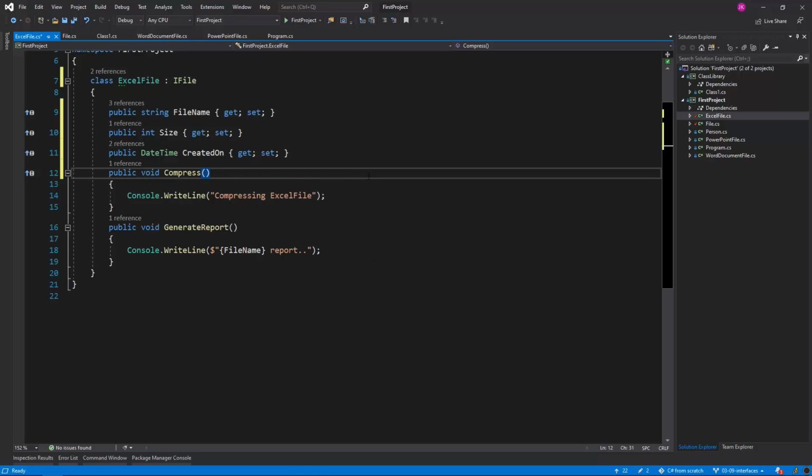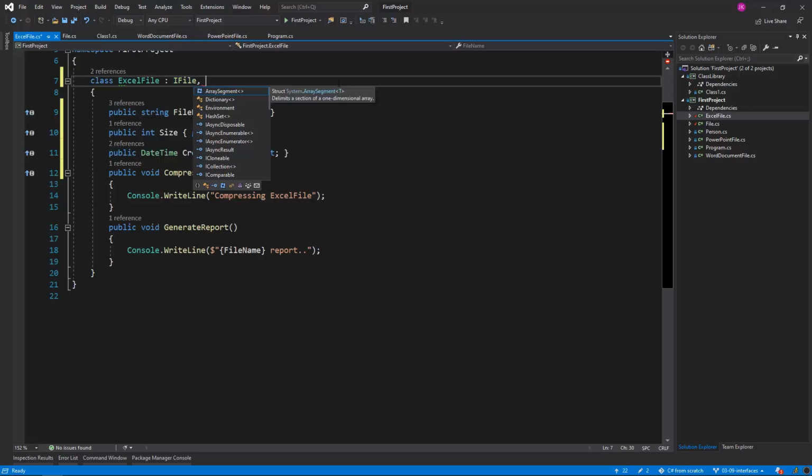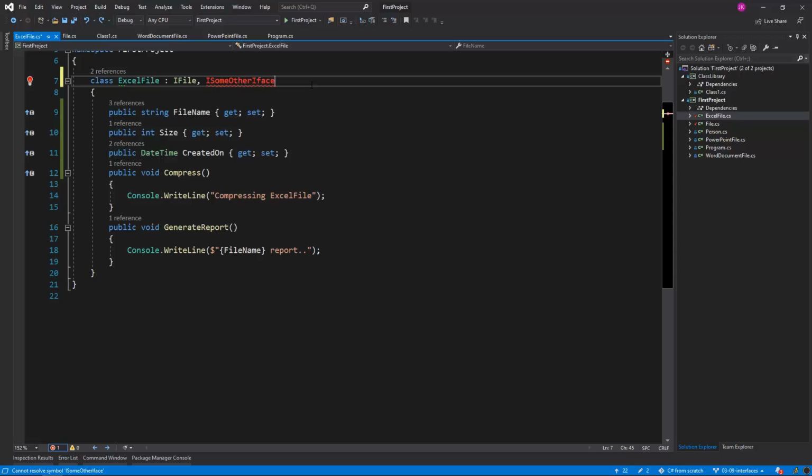And by the way, if we needed to implement more than one interface in a given class, we would have to separate them with a comma in the class declaration like this. So ExcelFile implements IFile, and then with a comma we would say that it implements also some other interface. And then of course we would have to implement the members of both of these interfaces. But moving on, let's adjust the two remaining classes in a similar way.